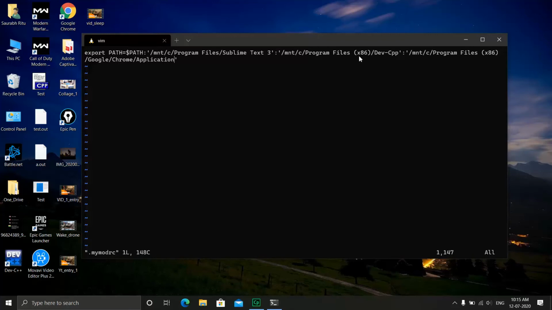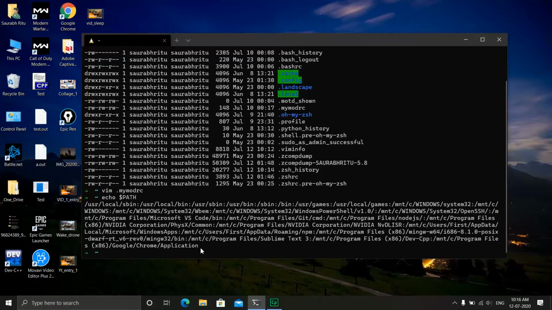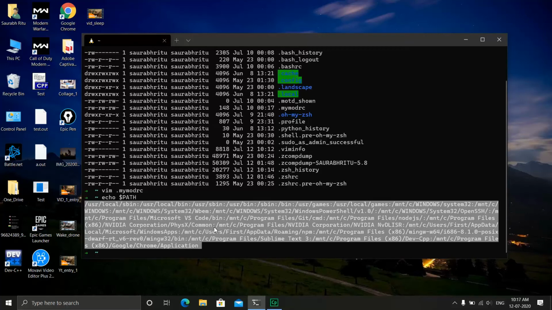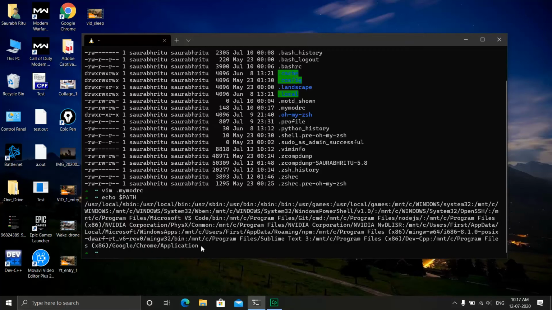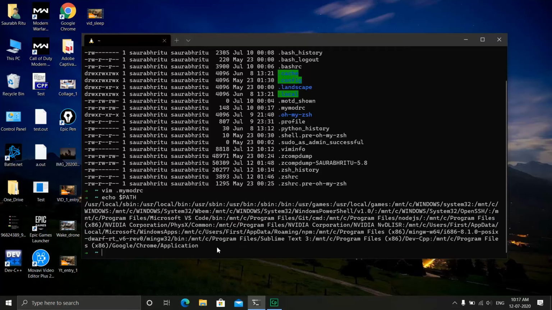So now you are done with the mymodrc file. Let me show you where all the added paths exist. Just write echo $PATH, and here you can see all the added paths. I am talking about these previously added paths. Every time you add a path, you must include $PATH in that command.